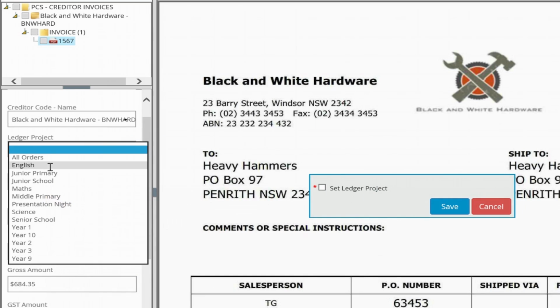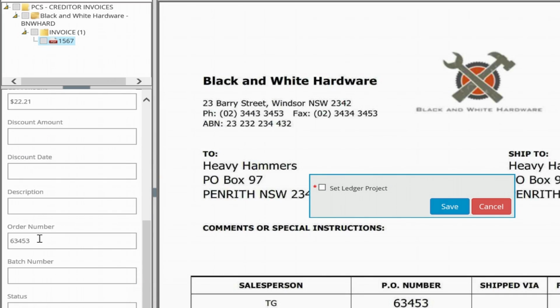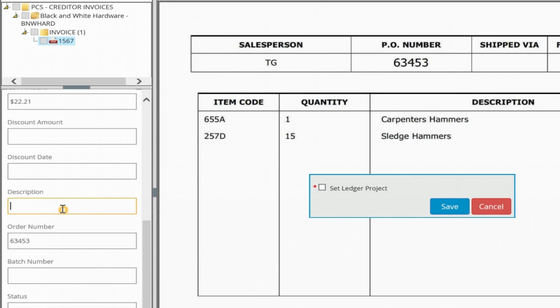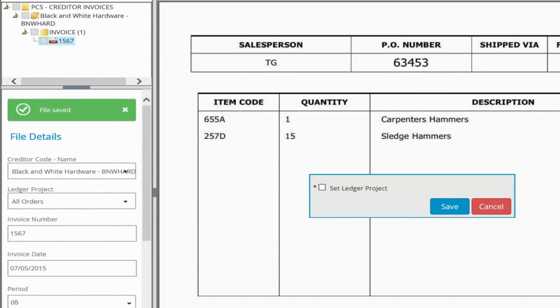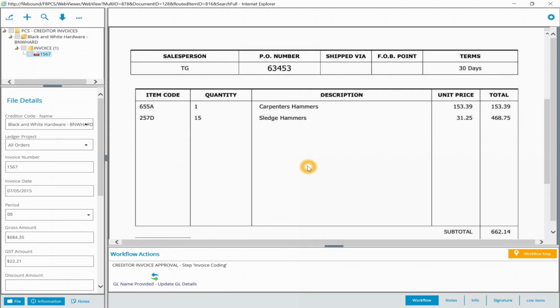So I can set the ledger project here, and the ledger project is synced with your PCSchool software and it will show your list here of the projects within your organisation. We also add a description to this particular invoice. So we have a collection of hammers, and we save our metadata, and we tick our reminder and move this on down the workflow.